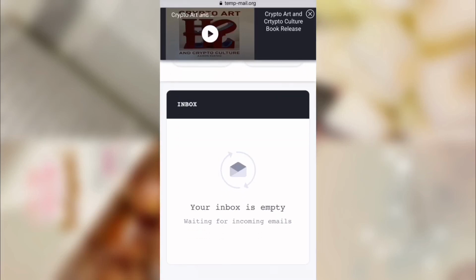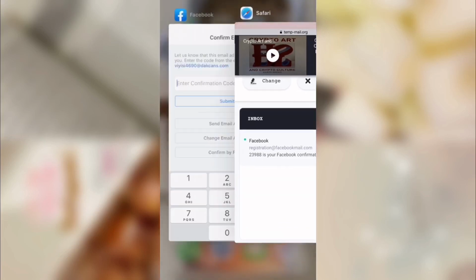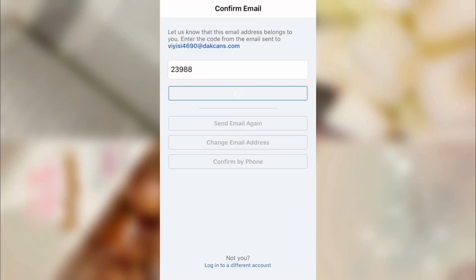Wait a little while, then type it, done. Again, this step is optional. Type the Facebook verification code here and you're done.